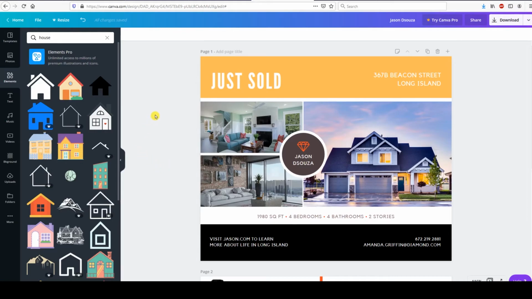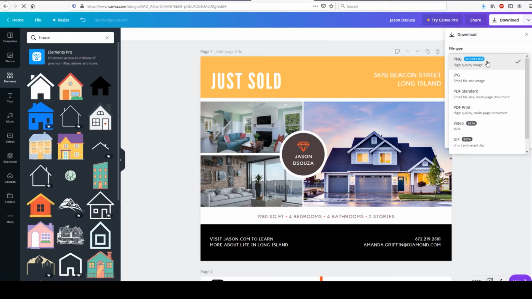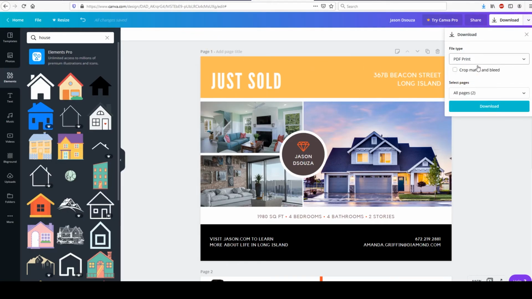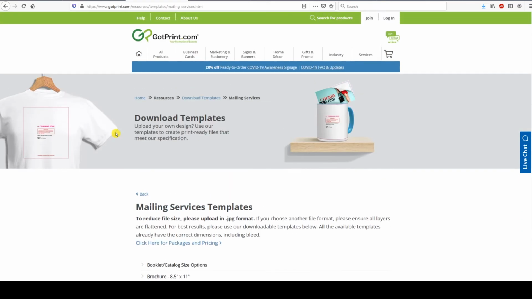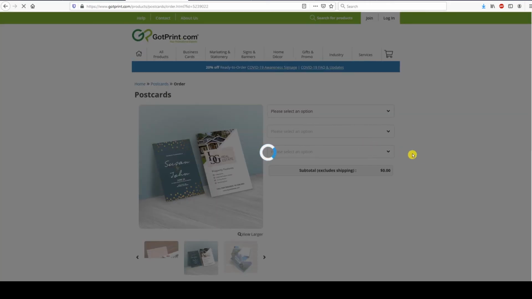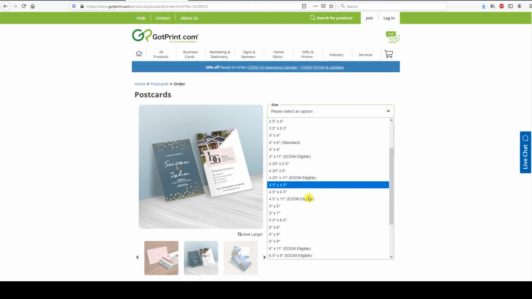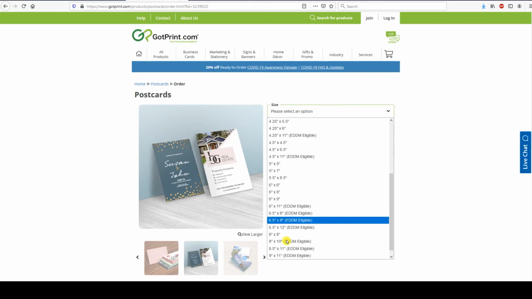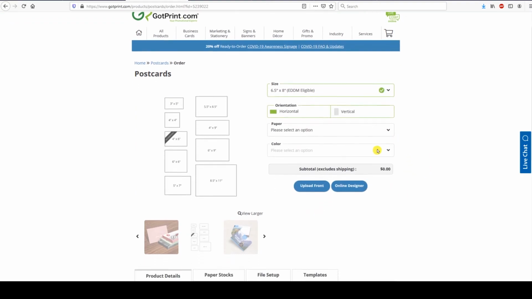Now, when you're done with this and you are ready to have this printed, you can download in PDF print because it's a high quality image. And then you can go back into the service that you're looking for to print. You go into the postcard section. You put the size that you designed. We did the 6.5 by 8. We did a horizontal design.